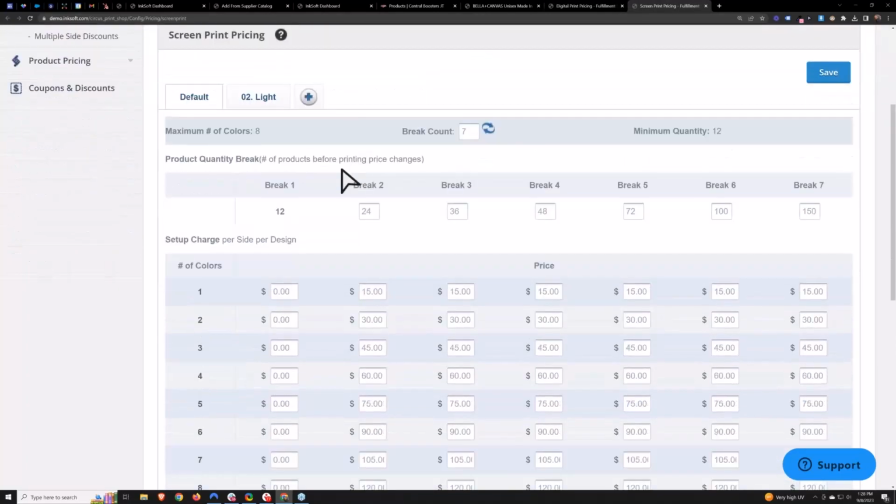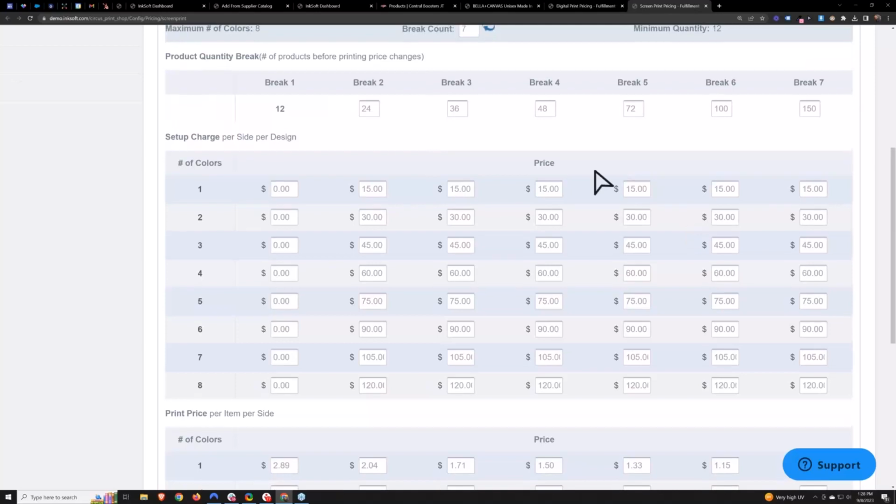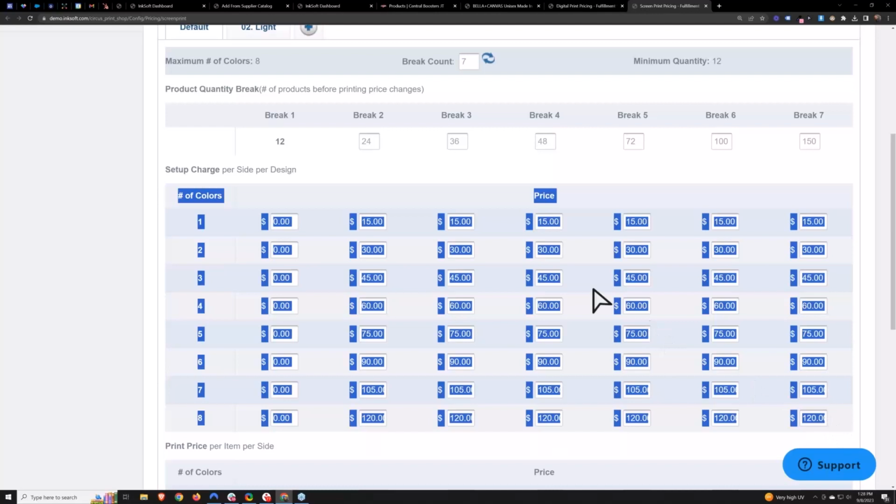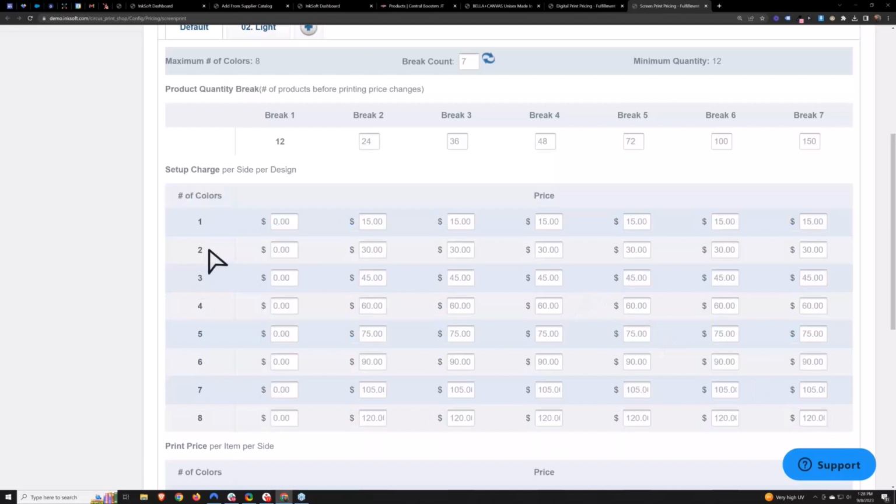Let's see here. So screen print pricing real quick. You have these breaks up here. This is just quantity of shirts. And then whichever quantity the customer is ordering, let's say I order 50 shirts, we'd be in break 4. Just follow this down vertically from here. So this section here is for your setup fee. It knows what to do. So if you have a 2-color front, here are your colors on the left, 2-color front and a 4-color back, we're looking at a $30 setup for the front, $60 for the back.